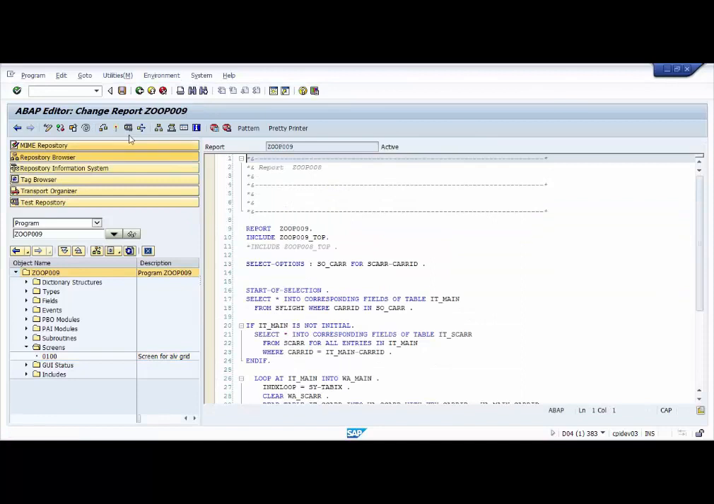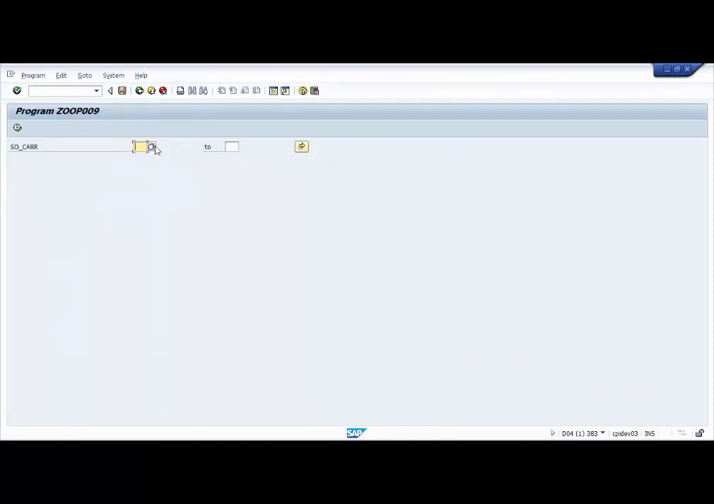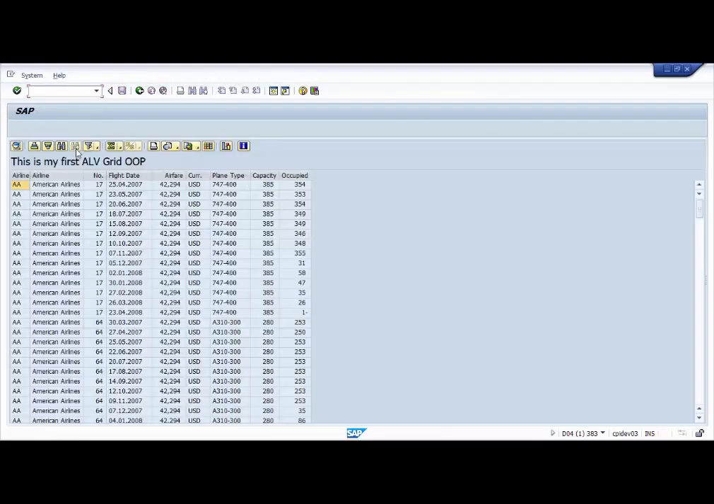We run the program. And we fill the selection screen and then we execute. And there is the result. Now the ALV grid width is the same as the screen width. Okay, we have done this exercise. Thanks.